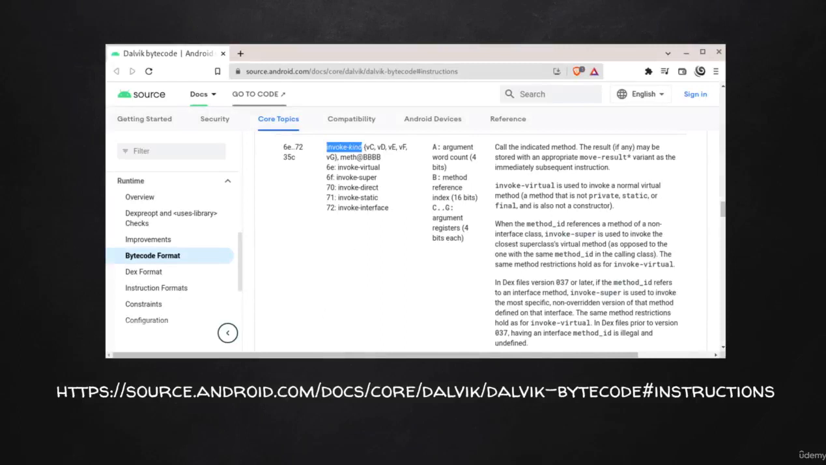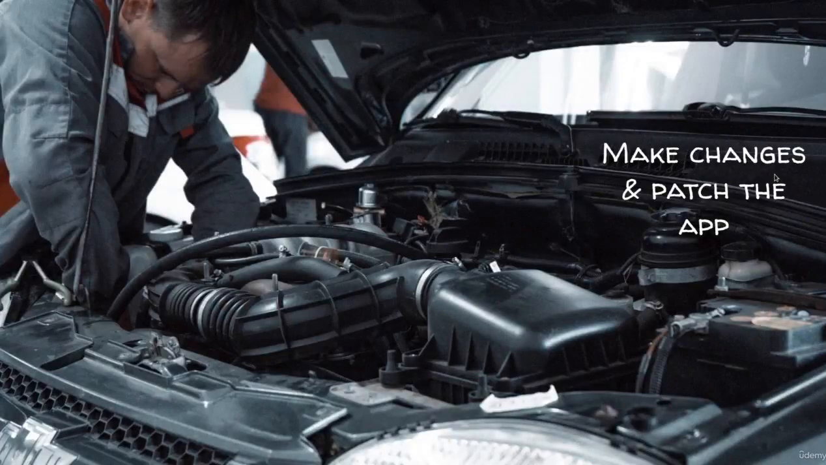As we have discussed, the invoke instruction is used to call a method. We have different versions of the invoke instruction here: invoke-virtual, invoke-super, invoke-direct, invoke-static, invoke-interface. So this was a little intro about Smali. Now what is our next step? We need to make changes to the code and patch the application with our changes. That is called our modded APK.